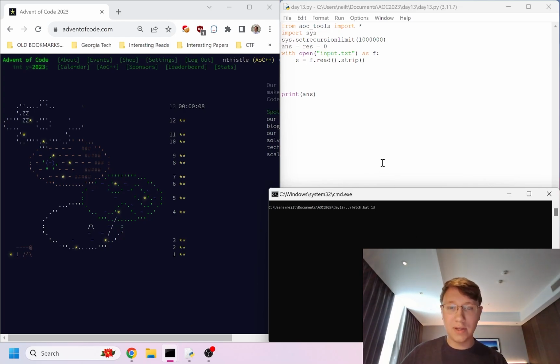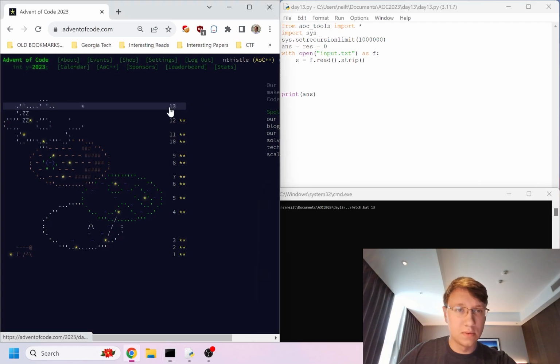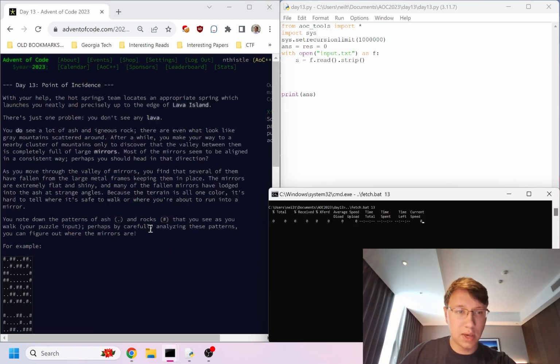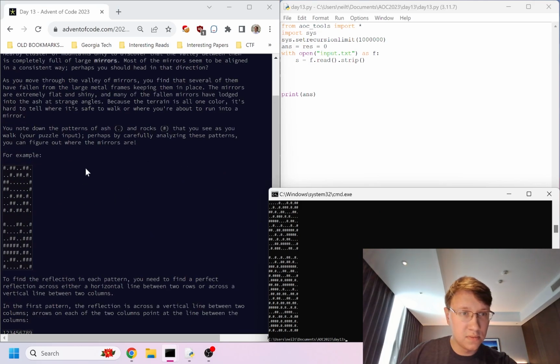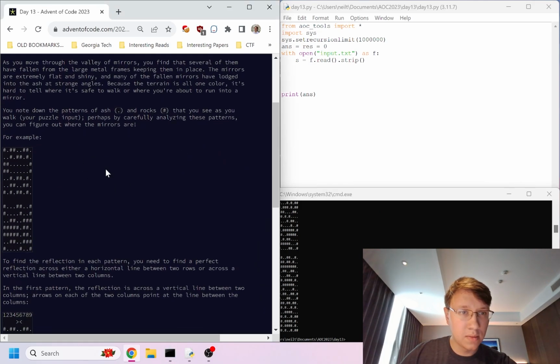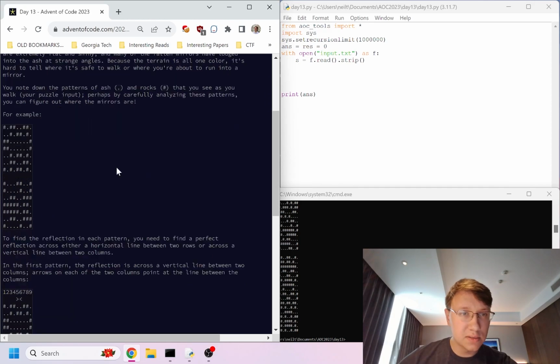It is Advent of Code, day 13. And here we go. Okay, this is a grid problem. Mirrors, okay.